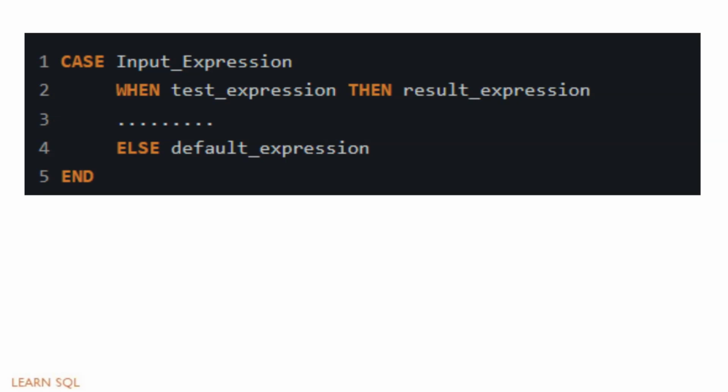Input expression is an expression you want to check. So for instance, it could be a column that you want to operate on, or even a variable. The when clause tests multiple expressions. The query will compare the value of the expression against the input expression. If it is true, the result expression is returned. The result expression is returned if the test expression is equal to the input expression, right? And if they are not equal, then the default expression will be returned.